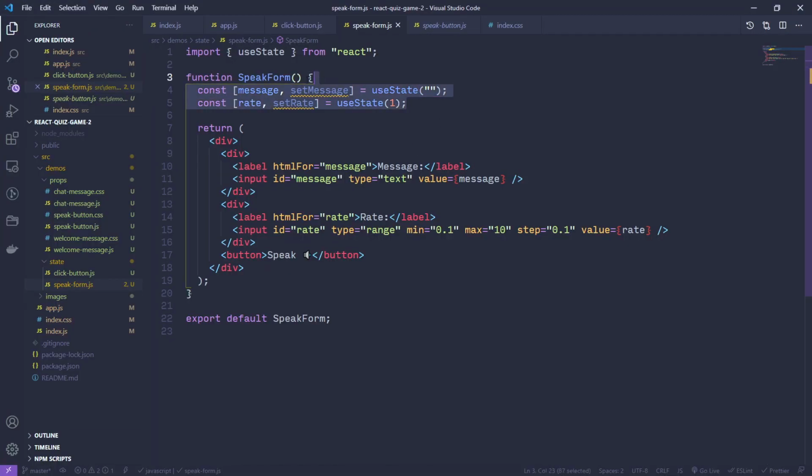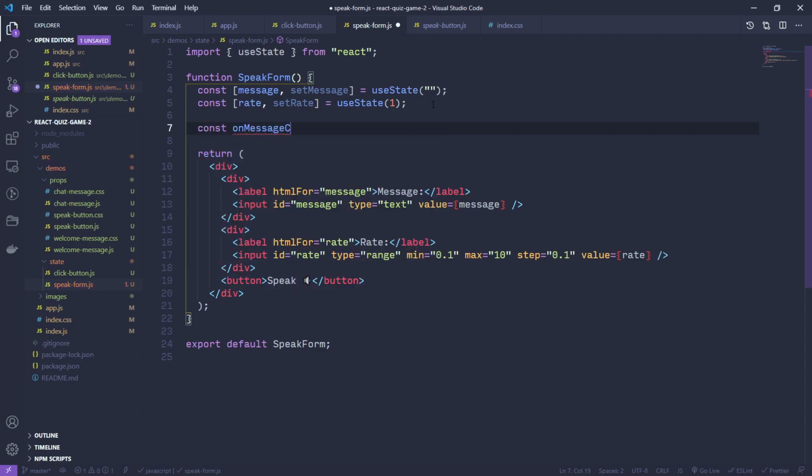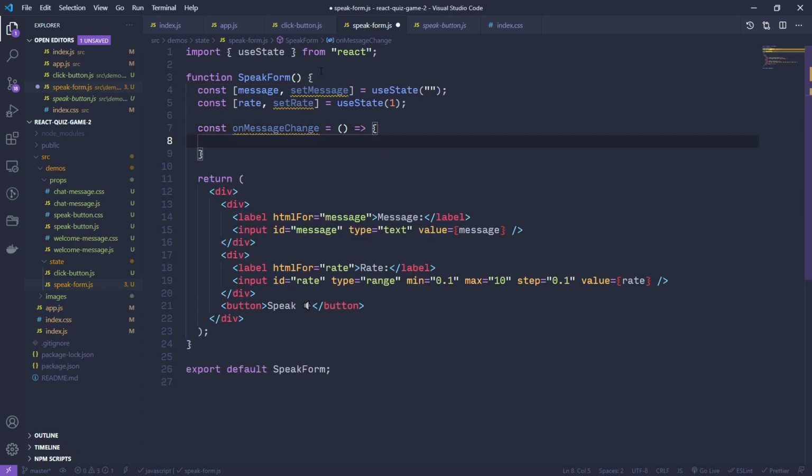One is setting up your state variable and using that state variable to drive the value of that input. And then the other piece is registering an event listener to listen for when this input changes. So I'm going to say onMessageChange is an arrow function here. I'm going to use the onChange prop. What this does is add an event listener to this input for any change event. And a change event is triggered when the user is typing into our input and mutating the value.